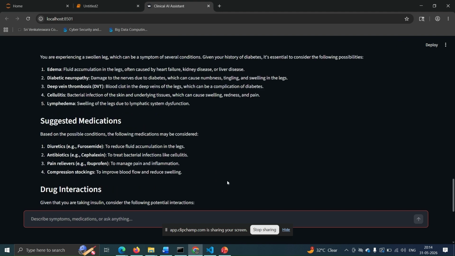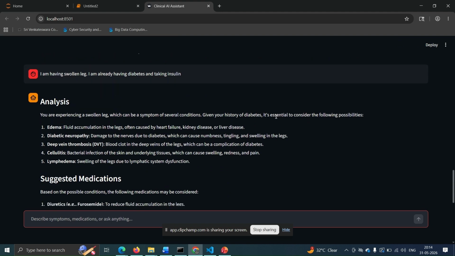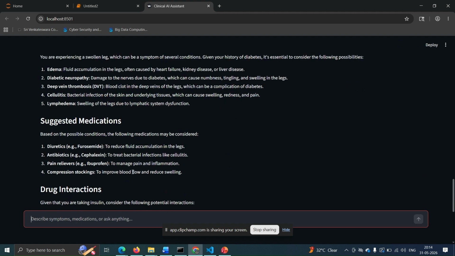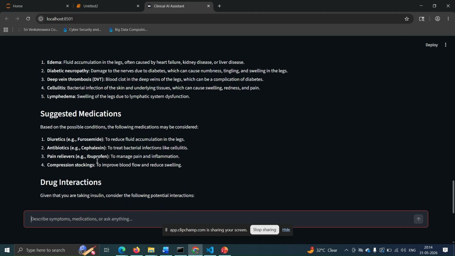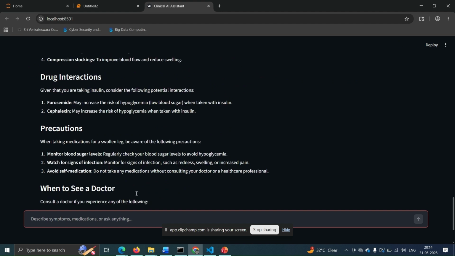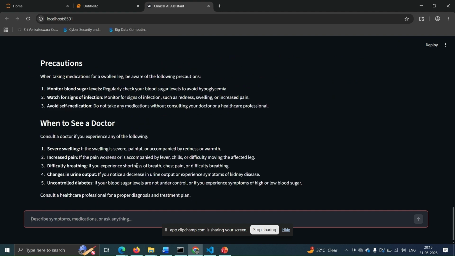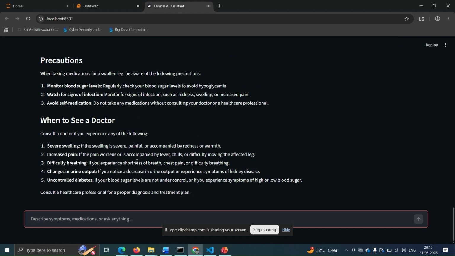So now we have the analysis. It can be a symptom of several conditions. Given the history of diabetes, it's essential to consider the following possibilities. These are the possibilities that might be there, and these are the suggested medications. Drug interactions: given that you are taking insulin, consider the following potential interactions. So these are also given. And then the precautions: monitor the blood sugar, watch for signs of infection, avoid self-medication. This is very important. As I already said, this is not medical advice, it's not a joke. It will also tell you when to see a doctor.